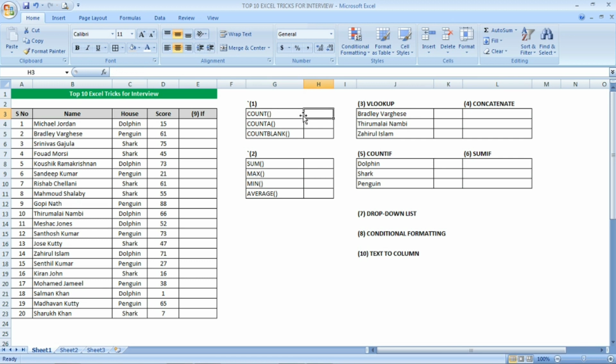See here, I have given the first formula as the COUNT formula. Here we are going to use the formula equal to COUNT, open parenthesis, and select the cells which you wanted to count. This formula will count the cells which have numbers only. Once you press enter after giving the close parenthesis, it will count all the cells and give you 20. So total 20 lines I have given, so it's giving 20.